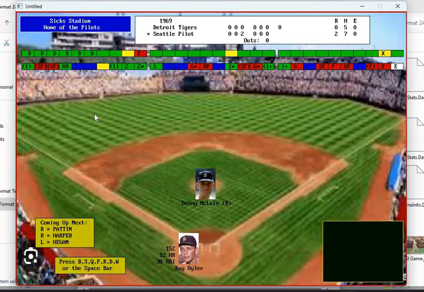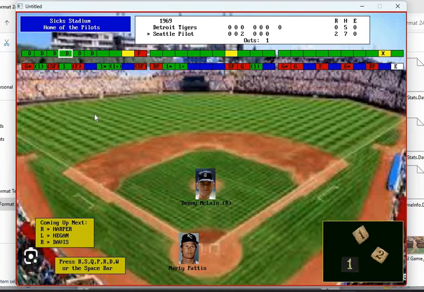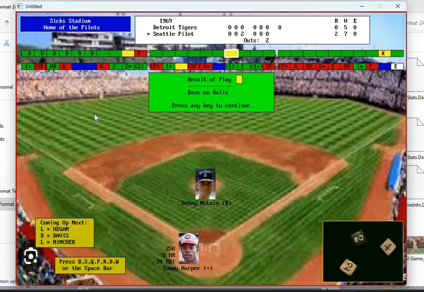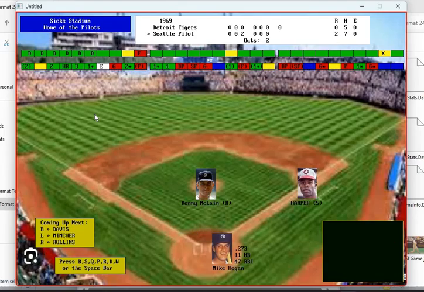and Bill Freehand strikes out. So wow, these Tigers are not doing too much right now. Ray Oyler is out. Marty Patton grounds out. Tommy Harper, the leadoff hitter, walks. Maybe he'll steal. Tommy Harper's a 5. You can see the running speed is down at the bottom underneath the picture.